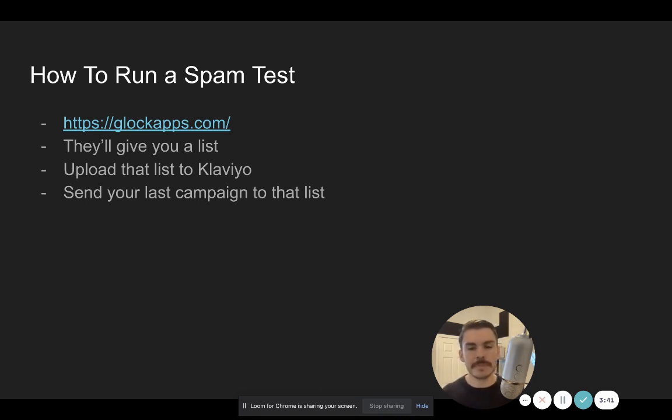And so in order to make sure that you aren't in spam, there's a really easy way that you could test this. There's a lot of spam testers out there. There's one that we prefer called glockapps.com. I think it's like $10 or something. It's pretty cheap. What you'll do is you'll head on over to glockapps.com. You'll basically sign up. They'll give you a list of emails that they own that you're going to send to. You're going to download that list, upload it to Klaviyo, and then you're going to send your last campaign to that list. That will give you a full spam test on whether or not your domain is good or whether it's maybe hurting a little bit. And it'll also give you some advice on how to do this.